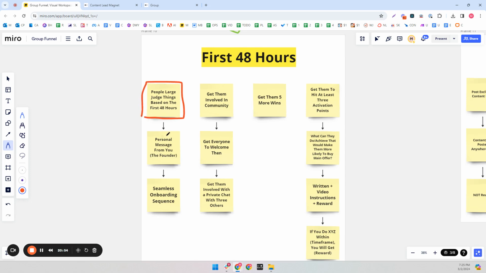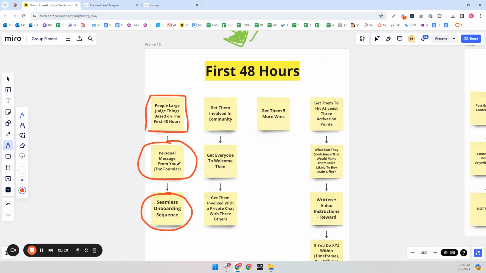So what you want to do here is have a personal message from you, the founder. You can do that yourself, or you can have one of your team members on your profile, but it has to come from you, and it should not be copy and pasted. It should be personalized as much as you can. You can do that very efficiently, but it should be personalized. A seamless onboarding sequence. We already went through that, hopefully.